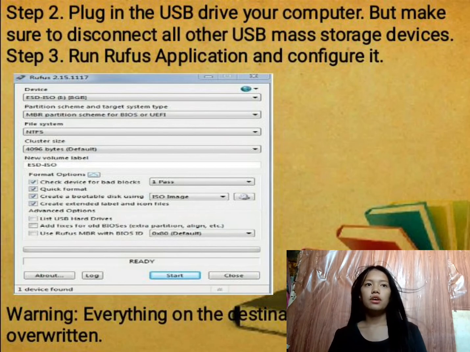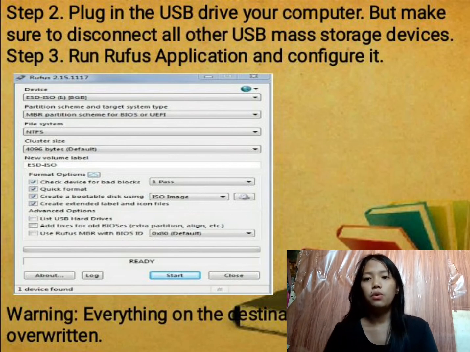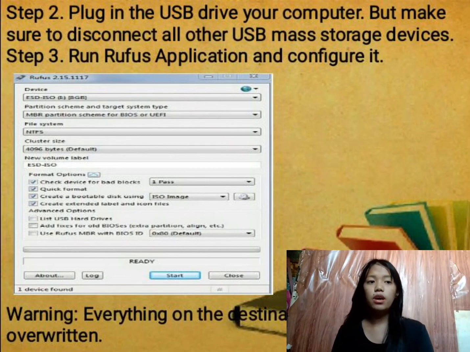Step 2. Plug in the USB drive on your computer, but make sure to disconnect all other USB mass storage devices. So, step 3, run the Rufus application and configure it. The picture below shows how it was done. And PS, warning, everything on the destination disk will be overwritten. Next slide.